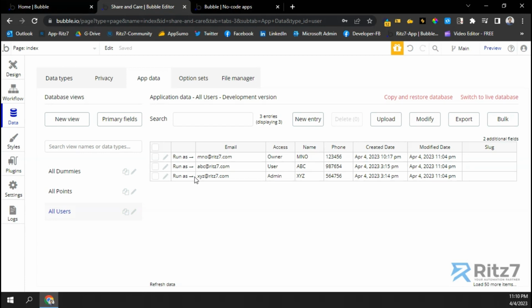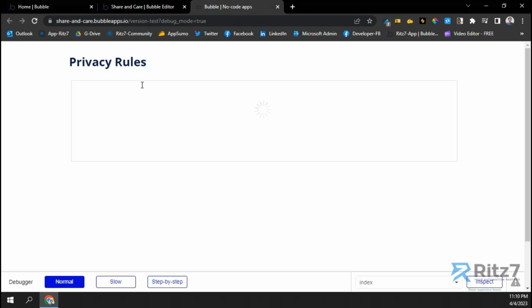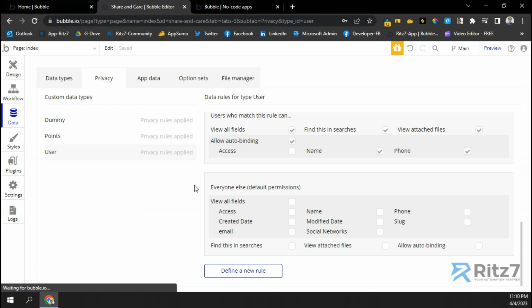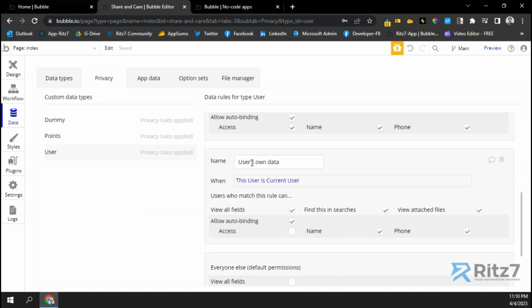Let me go to the app data where we have three users, one of which is a user access type, one of which is admin access type, and the other one is owner. Now let me log in as a user to see what will be displayed. You can see we are displaying only that particular user's data because we have added a privacy rule which says user's own data. This user is current user.